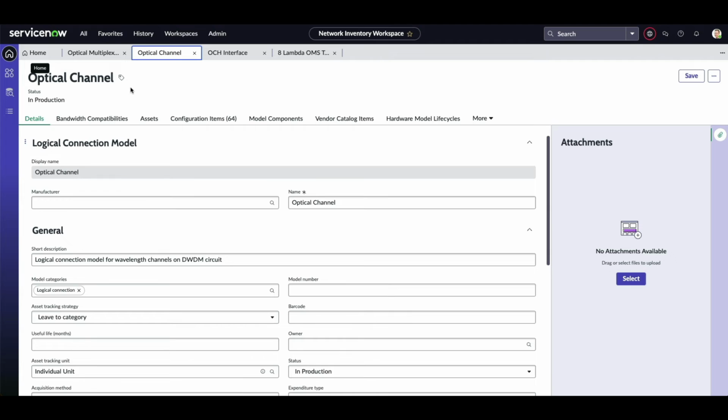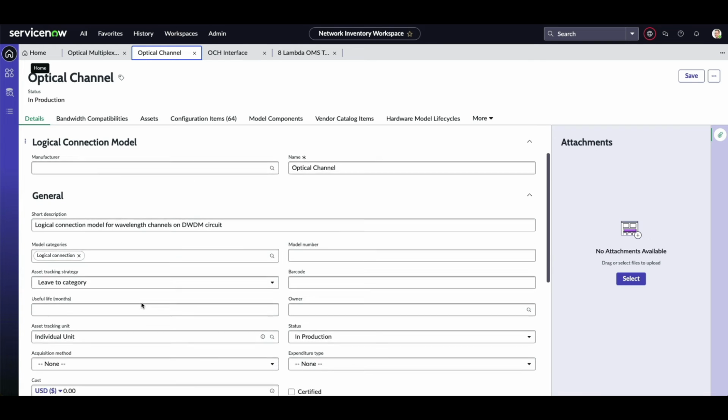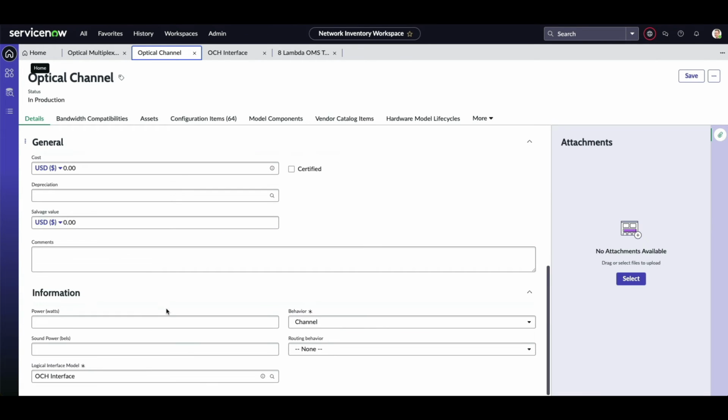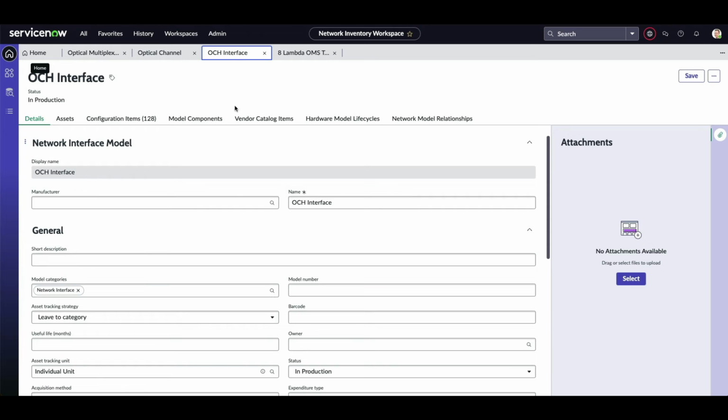So here's our optical channel model. This is the model that's going to be used to represent the channelized individual wavelengths on that logical connection circuit. So again, our model category is logical connection. And if we scroll down, we can see that this time the behavior is set to channel. And the logical interface model referenced here is our optical channel interface. And so let's go up and take a look at our optical channel interface.